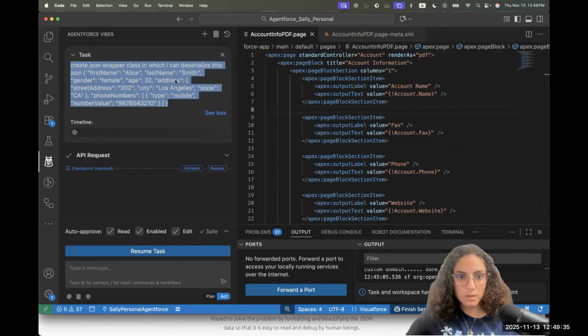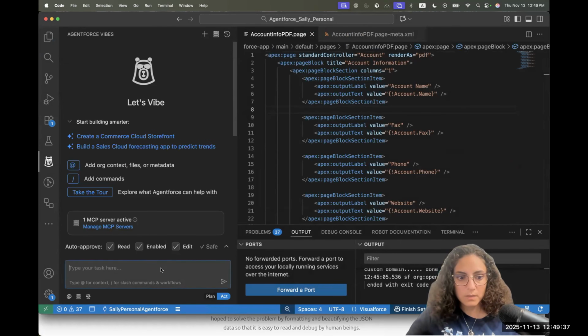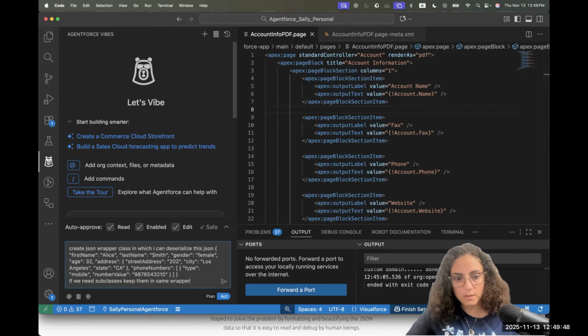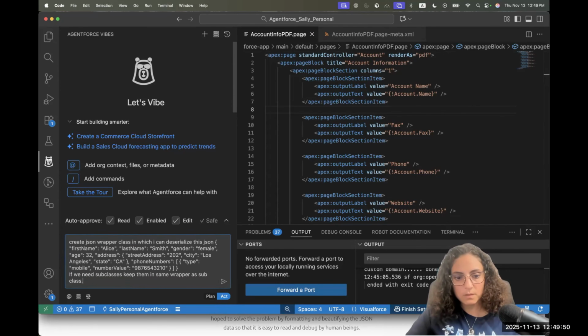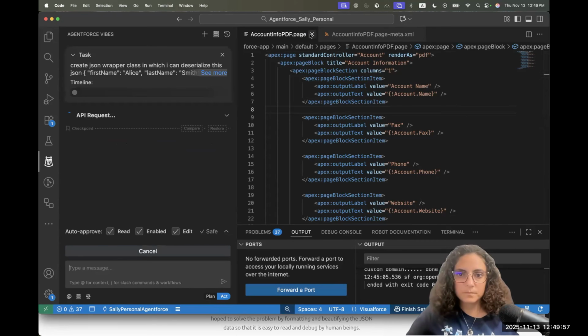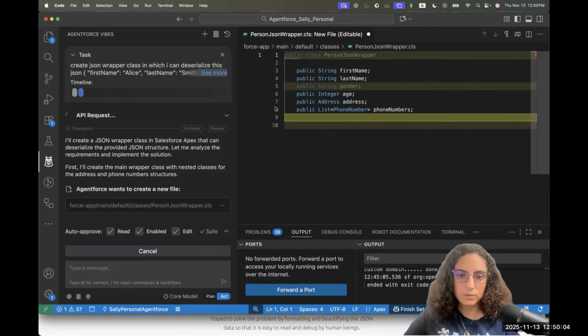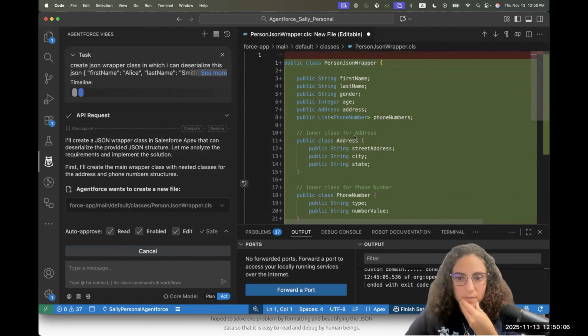I will copy this, and I will create a new task, and I will say here, if we need subclasses, keep them in the same wrapper class. A subclass, no test classes needed. And let's see. So I specified that if there is a subclass, then don't create a new file for them, include them. So let's see if that will make a difference.